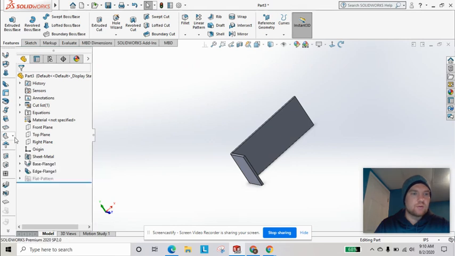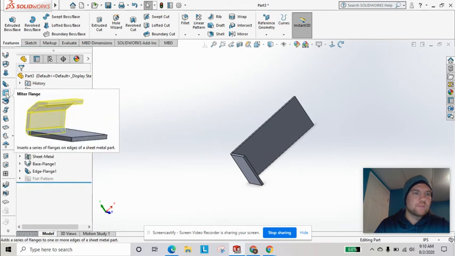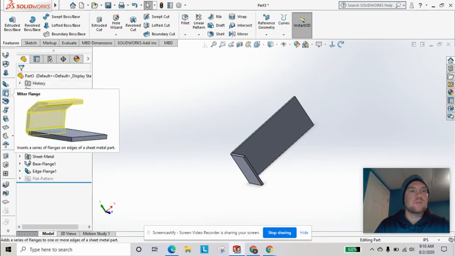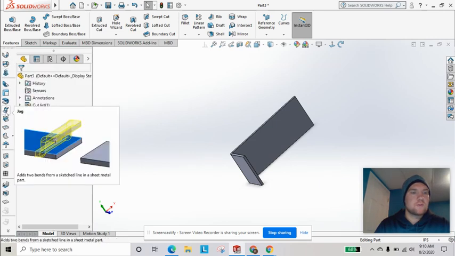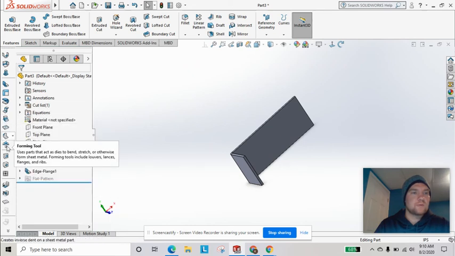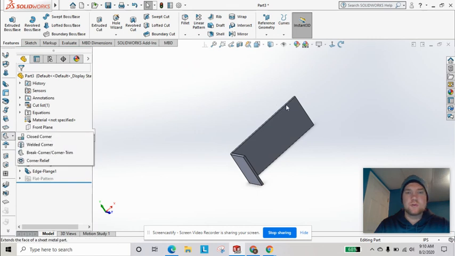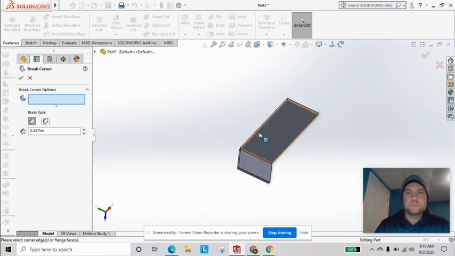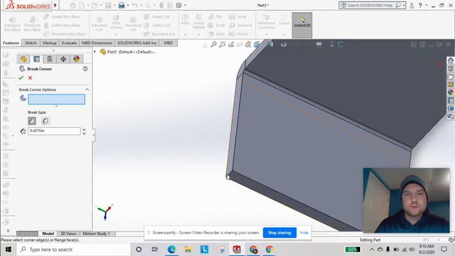We can add holes. We can do edge chamfers, miter flanges, so on and so forth. If you hover over each one, it'll show you basic tool how to do it. So with our break corner, we can just select an edge.